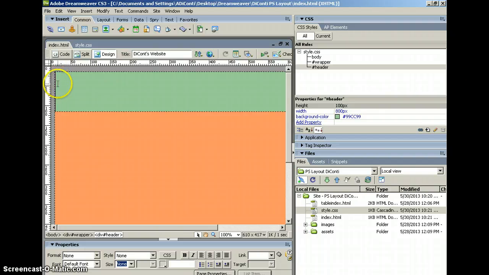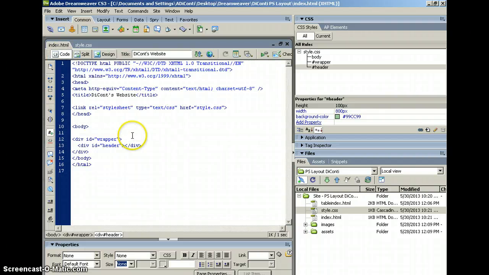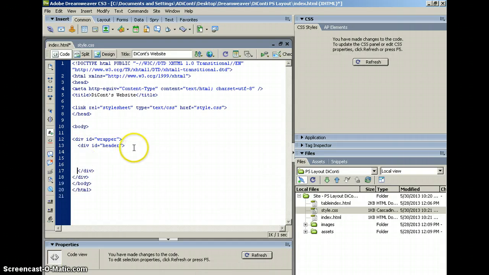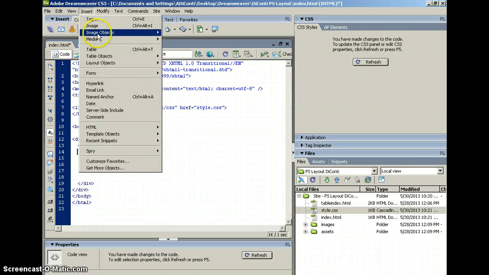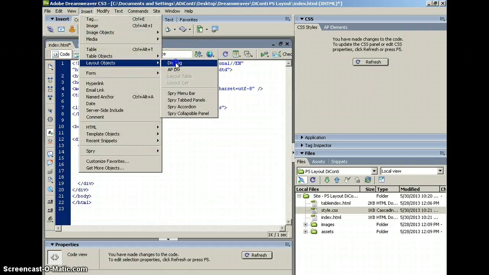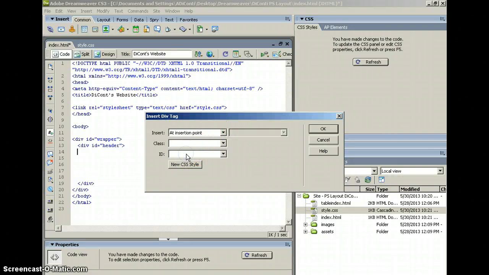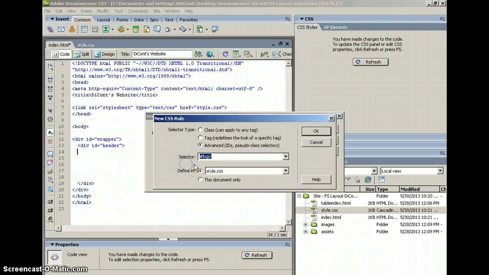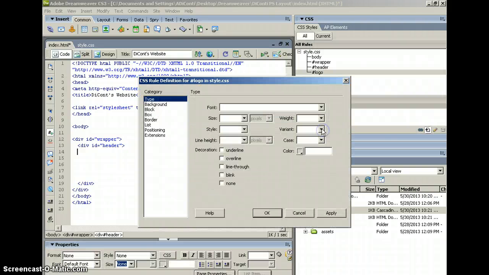Okay, you notice my cursor is flashing in the code. It's in the right place. It's right between the header div and the closing div. But I'm going to hit return, just sort of give this some space. And I'm going to put my cursor right back here. Again, that's in the code view. But I'm going to go here now and insert another layout object called div tag. And it's going to go here in the ID, and it's going to be called logo. And we're going to click new CSS style, click OK.